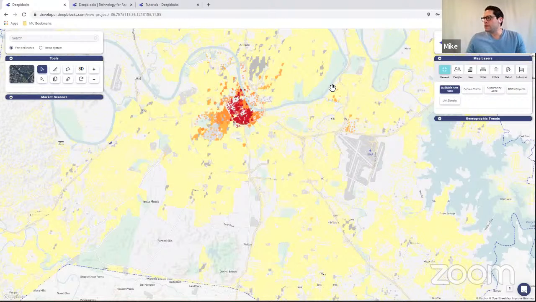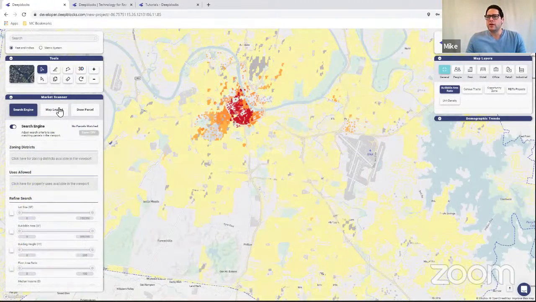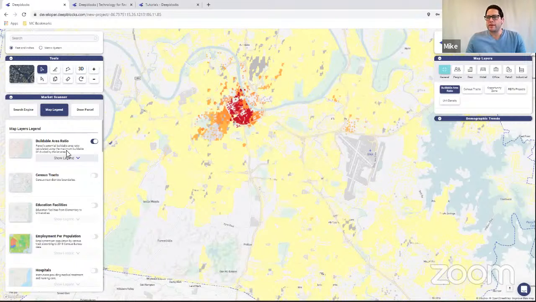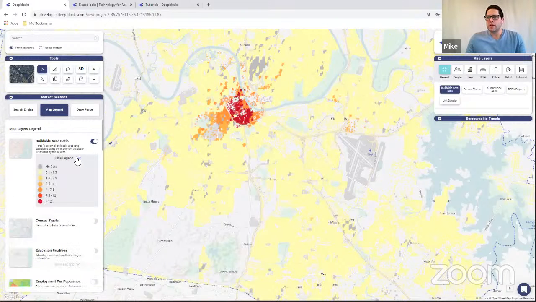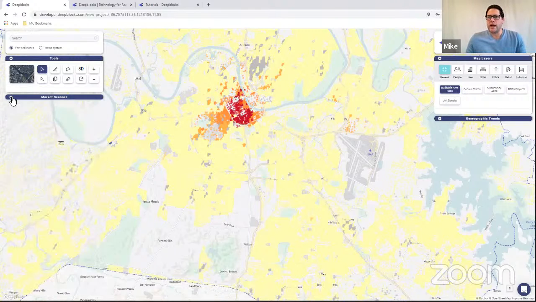Just always keep in mind, for any layer that we have over here in this map layers panel, underneath the market scanner we have a map legend, which shows you how that data is sourced and how it's represented. So you can see this index here, that dark red tells us we're seeing a high level of density. So I want to focus in on this particular red.